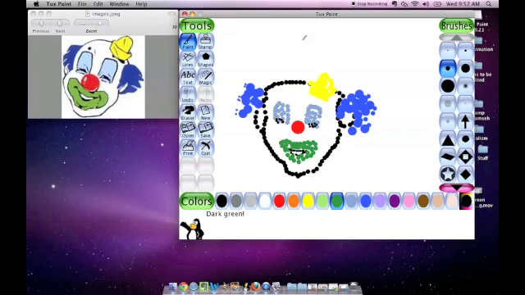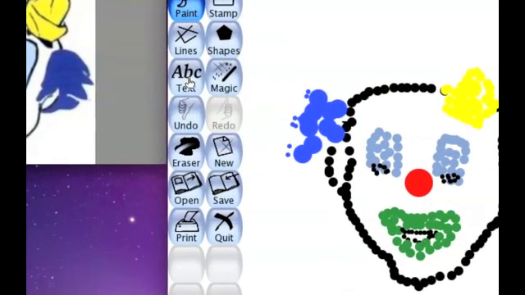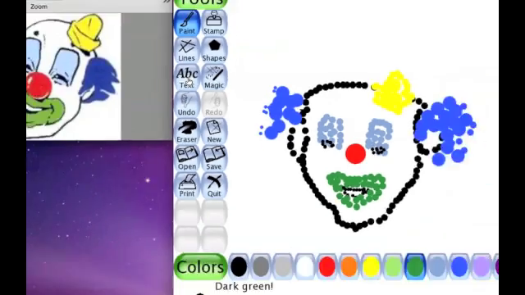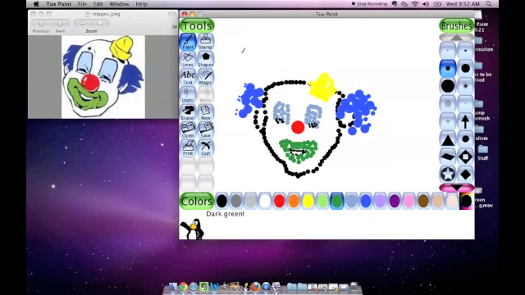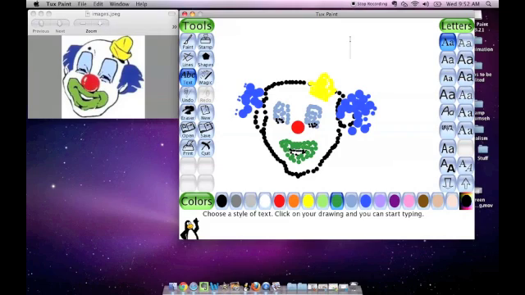When you're finished, please click the text button, which is right here. Text. Click it. And then put your name on it. And you will be finished.